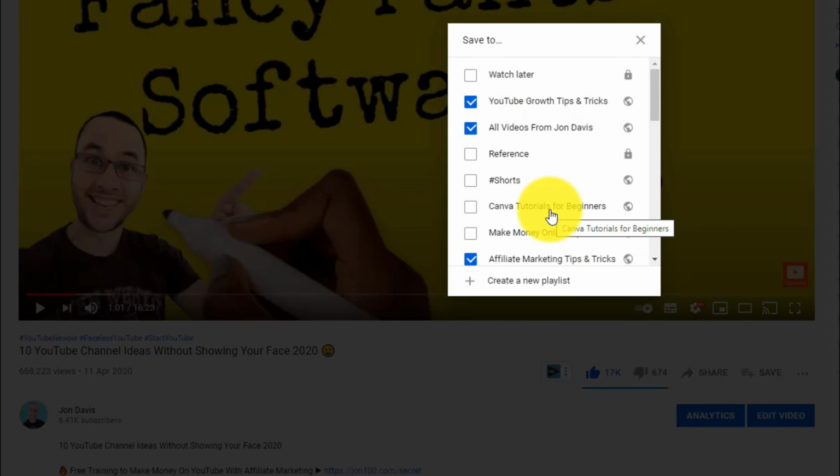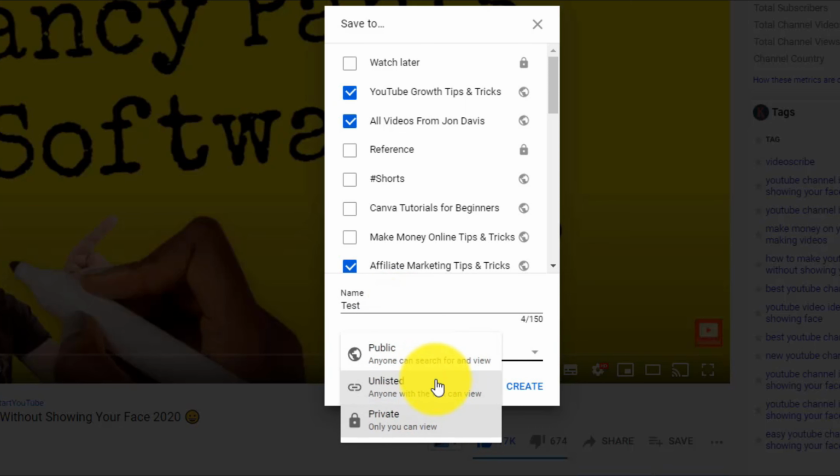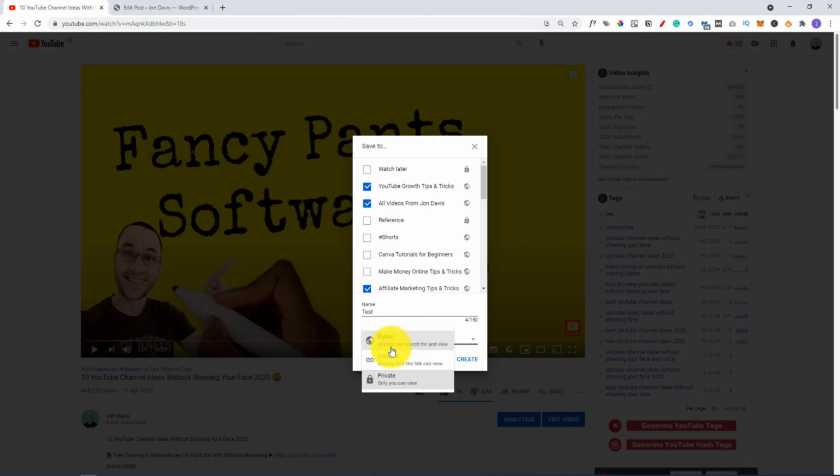Now you can see there's another button here for create a new playlist. So in there, you've only got a couple of options. You can create the name of the playlist and you can set it to be private, unlisted, or public. And that basically just means that anyone can see it and search for it, or only you can see it and search for it. Now that's quite an important part there. Anyone can search for it. So I'm going to show you why it's important and why using playlists can help grow your channel. So we're just going to close this.